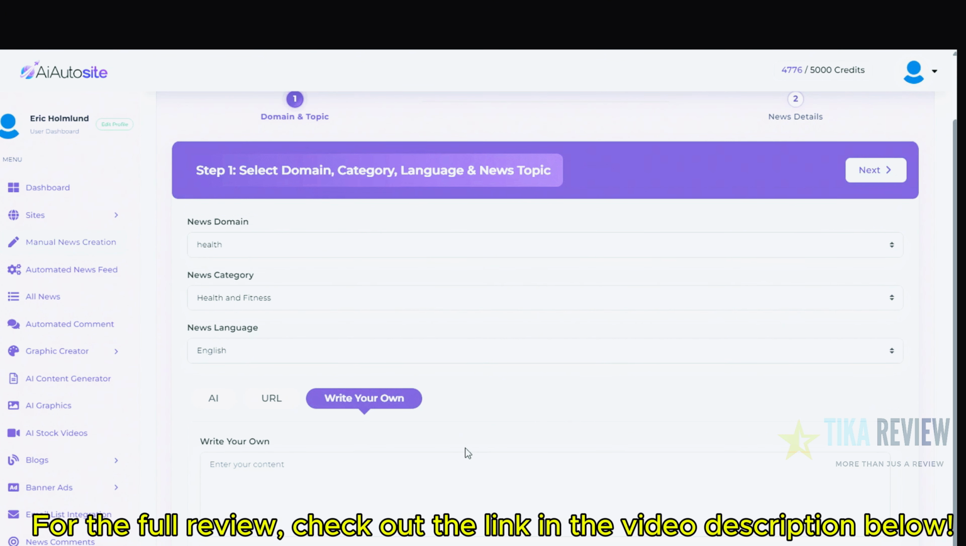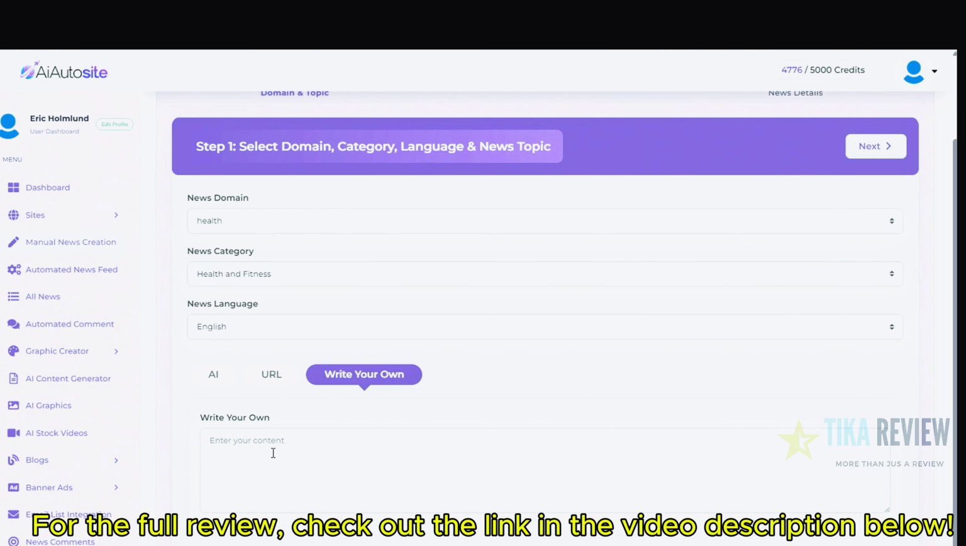Write your own is pretty self-explanatory. That would be if we want to go ahead and write our own content, or perhaps we're using a different AI tool to generate content. We could simply import it here by using the write your own feature.